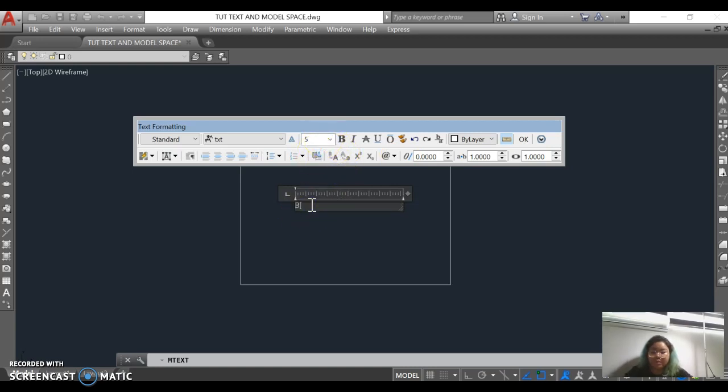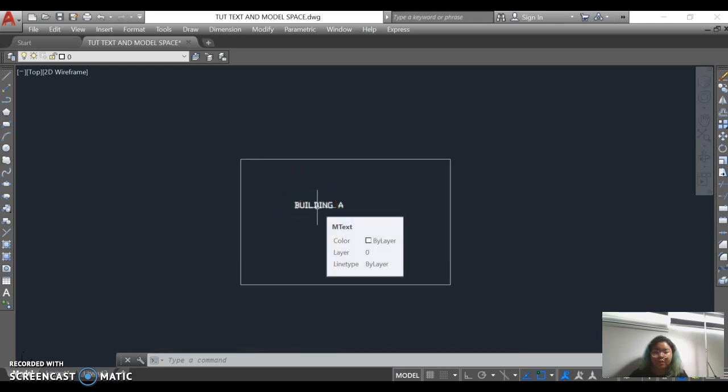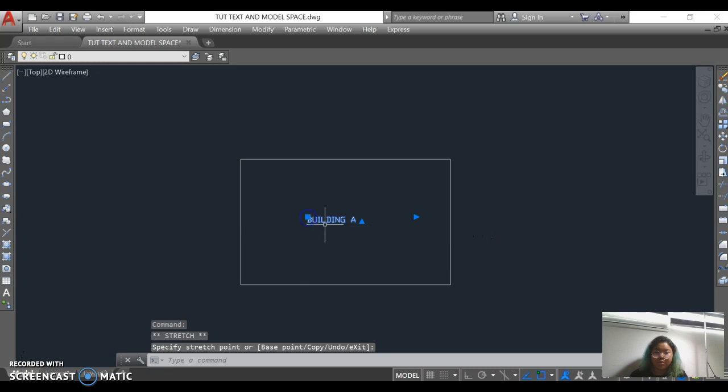So I'll just call this building A. Once I'm done, I will click OK. So this is what you get once you click OK. If you're not happy with it for whatever reason, you first click it to highlight it. If you want to move it, click this, and it says text location. You just click it and you can start moving it around wherever you want.